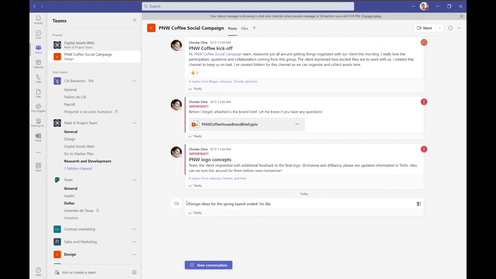And you'll see that here is that post that it's created, the design ideas for the spring launch meeting. It'll tell them when it was ended. And then, of course, if there were any conversations that were happening, these would be threaded. This also stays as a post, and anybody is able to come in and reply to any of the conversations that were happening, even though the meeting is technically over.